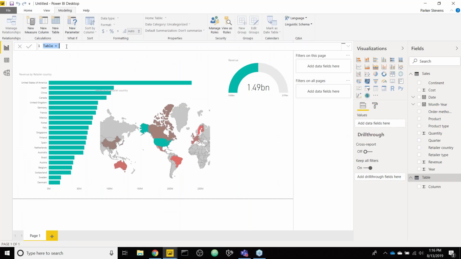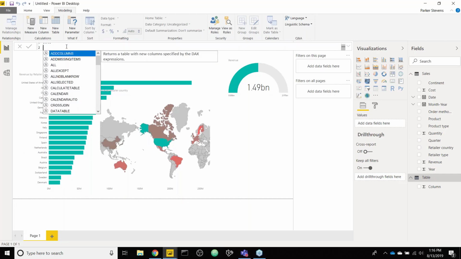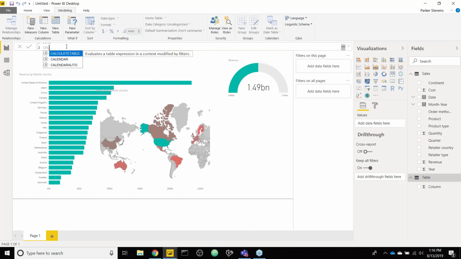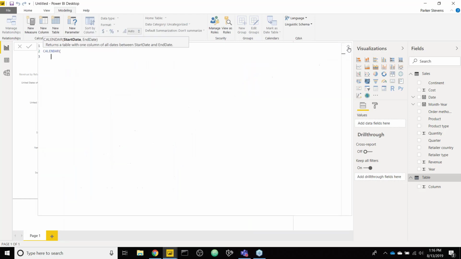We will click on the modeling tab, click on new table. We're going to create a date table from scratch. Very easy to do. There is a handy function called CALENDAR. And CALENDAR takes two dates, a start date and an end date, and basically creates a one column table with dates from your start date to your end date.